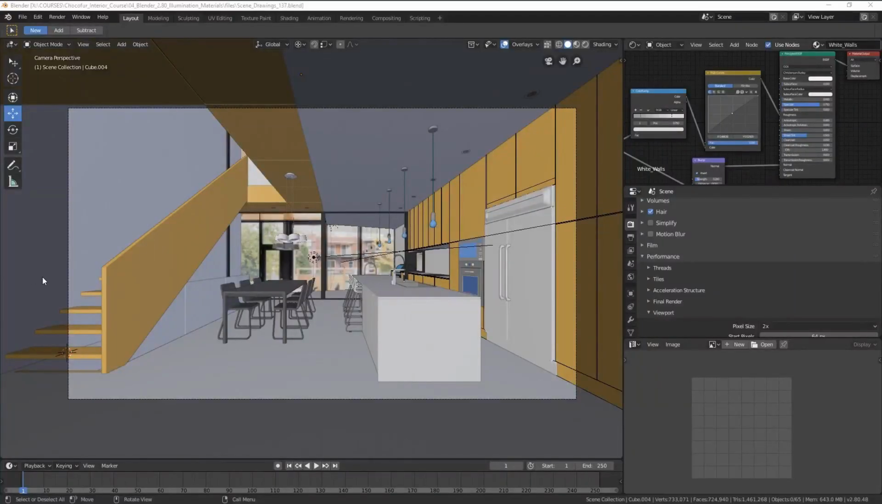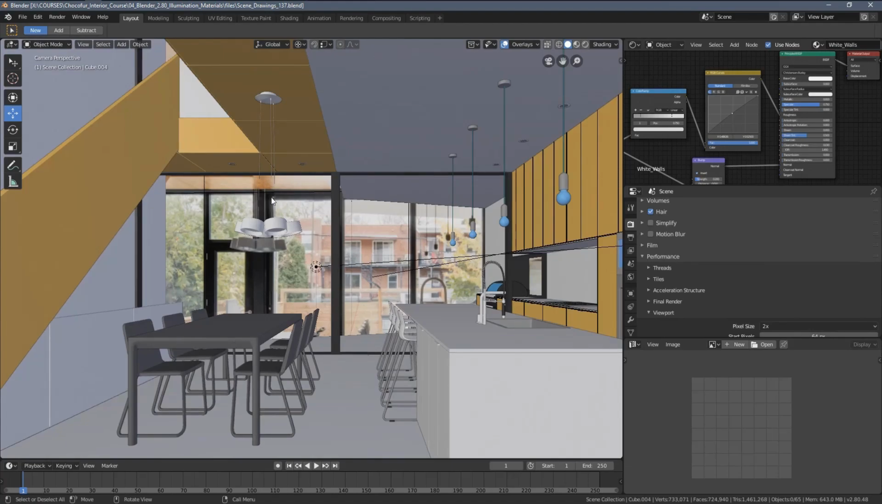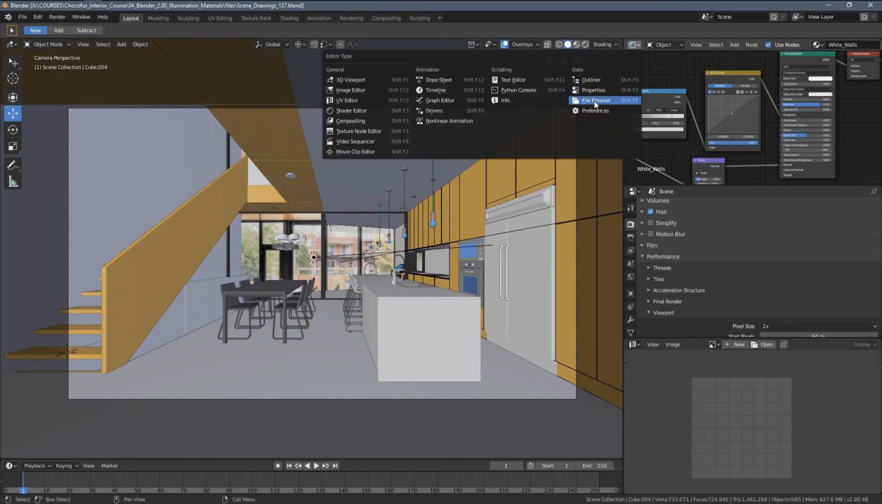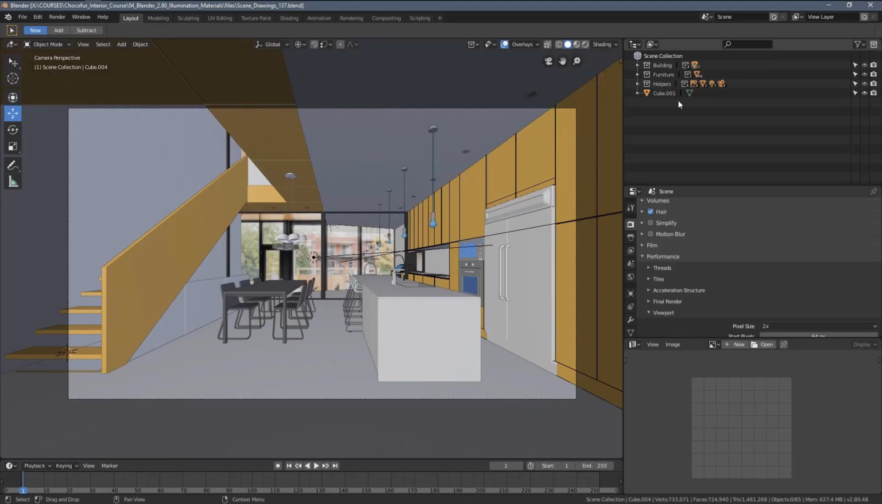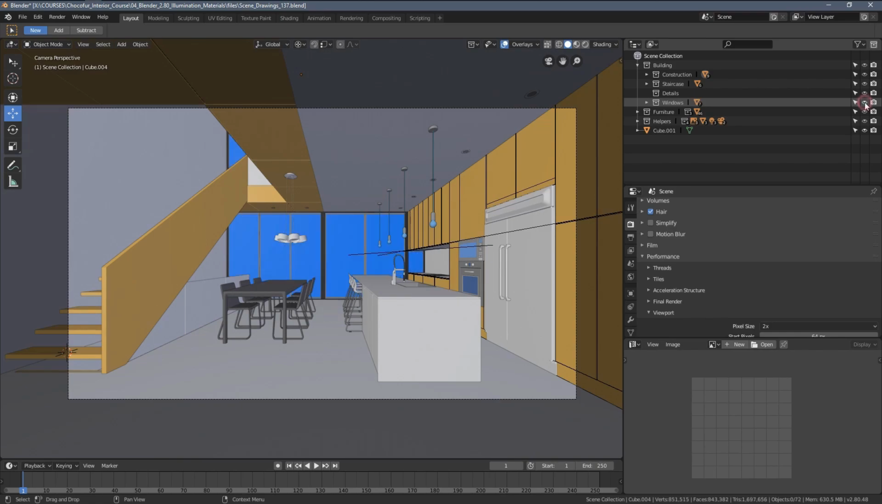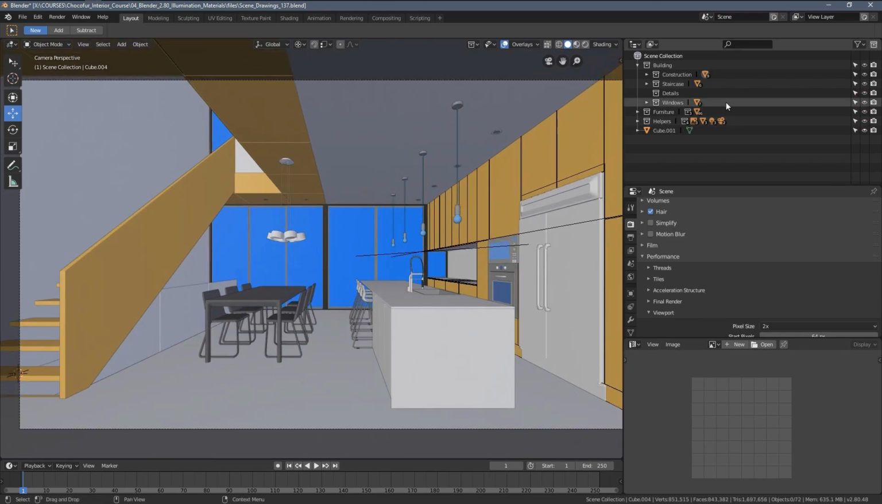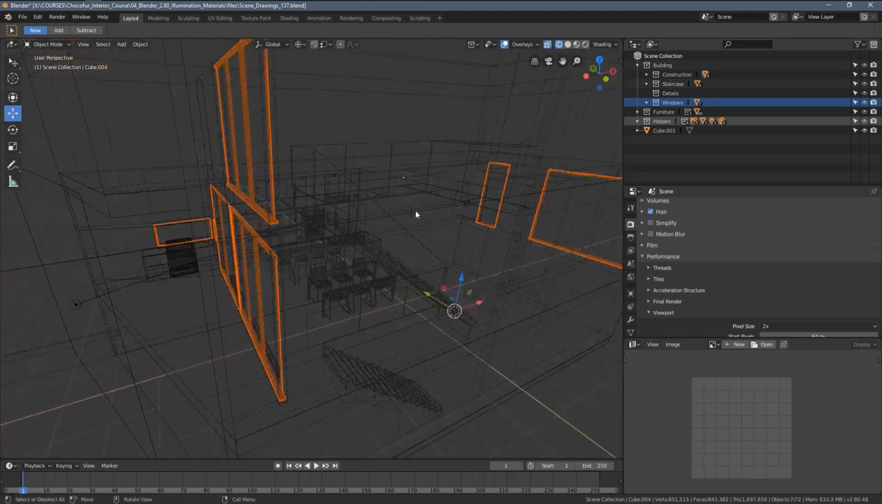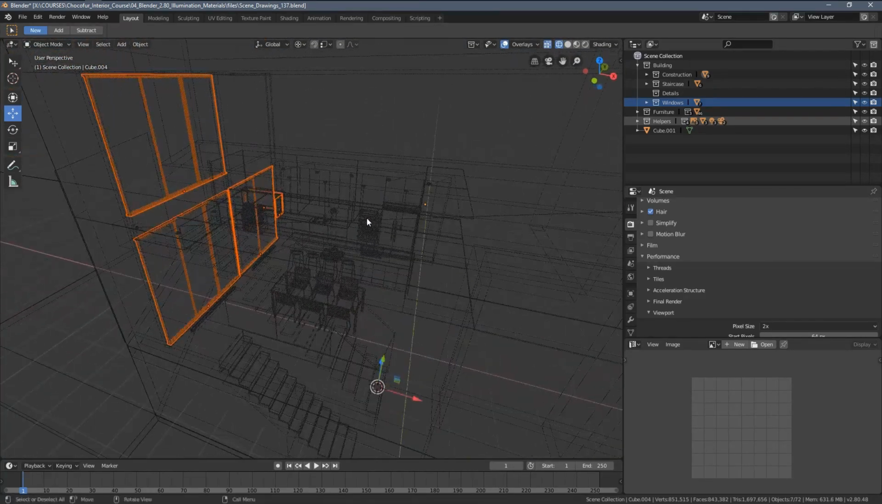Hi everyone, and welcome to the part in which we are gonna set up the glass elements and windows in our scene. So before we do that, let's just quickly switch back to the outliner here and enable our windows layer. Now I'm gonna right click here on this collection and choose the select objects option here. You can see we can select all of our windows this way.